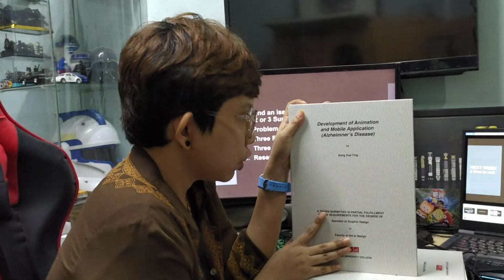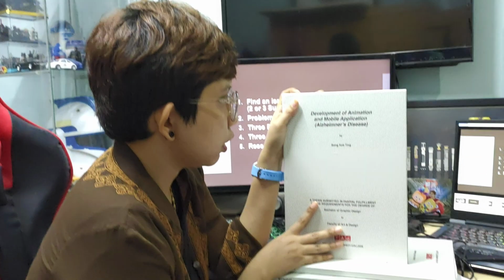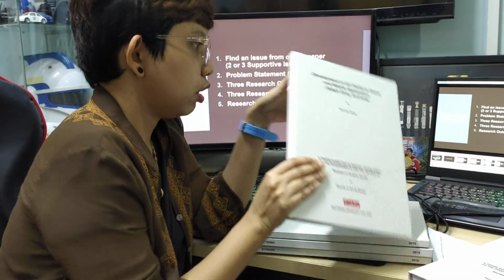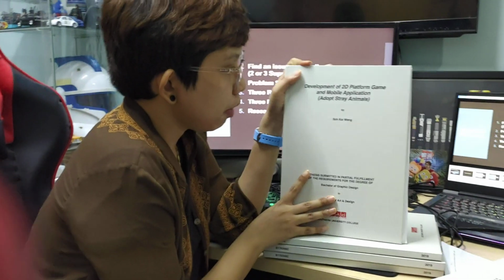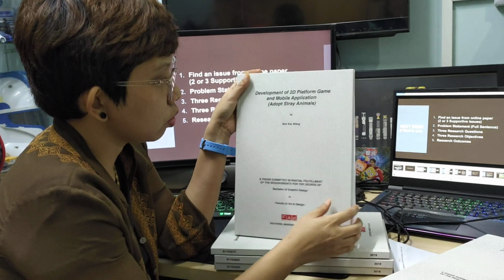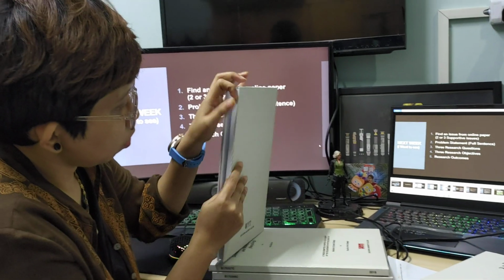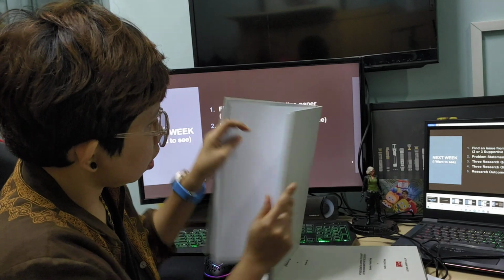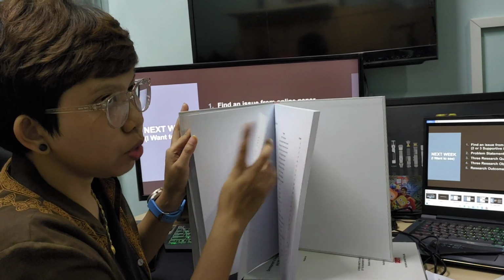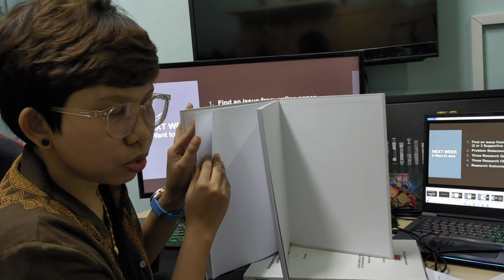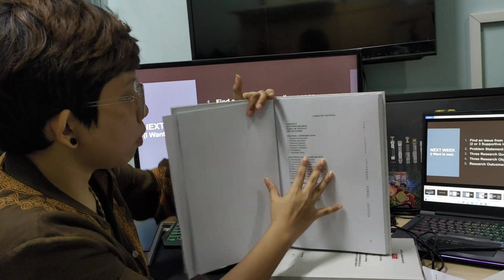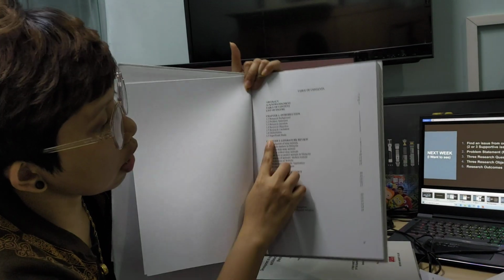Okay, this one she came up with the mobile application, development of animation, and then what else? 2D platform game, mobile application, adopt straight animals. Okay, so this student came up with this one, the list of figures. Okay, this one maybe in week 2, after I understand whatever you want to do, then in week 3 you can start with chapter number 2. This one is the table of content. Chapter number 2 is LR, literature review.